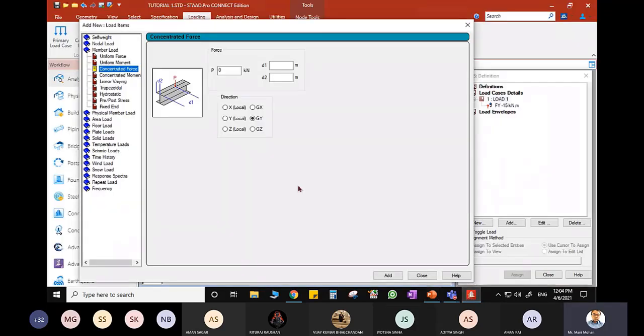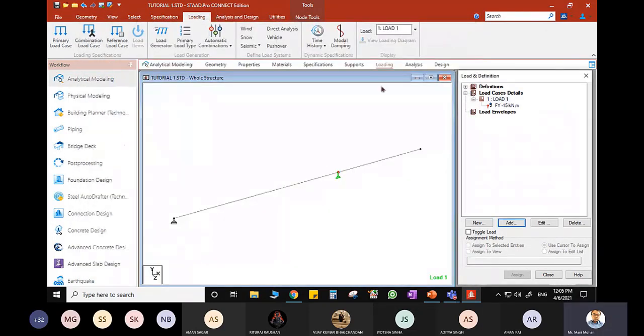So if you see this definition, what is d1? D1 is asking you about the distance from the start point. So please remember, D1 is the distance from the start point of the beam. And in one of the classes I talked about how actually you can identify the start point.